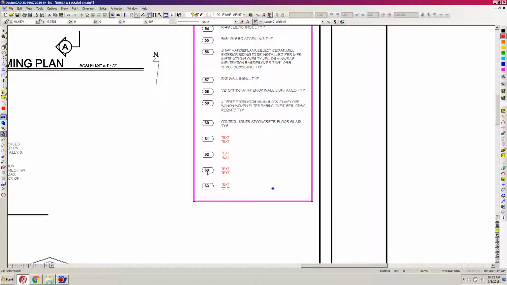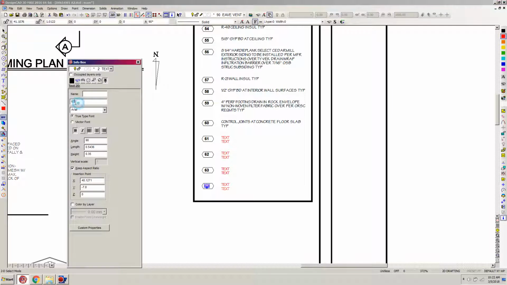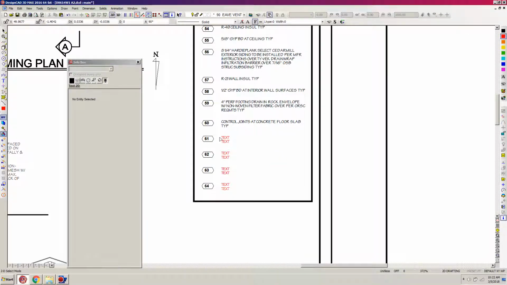Now the number's wrong because it's not sequential to 63, so I'm going to change that in what I call my info box and change that to 64. That way, even though I'm installing three additional sheet notes, I still have a spare should I decide that I need another note.